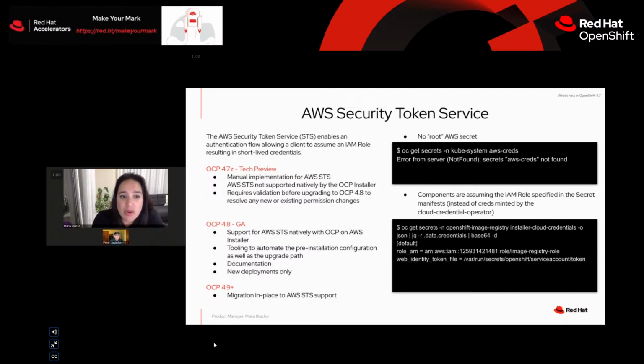Customers that want to try this will get a support exception. This will allow us to review and inform the implementation, which is currently manual, as well as the plans for upgrading to OpenShift 4.8. In 4.8, we plan to complete the work to GA this feature, meaning all the automation for pre-installation steps and upgrade path. We support only new deployments and greenfield cases. Support for migrating existing deployments to leverage AWS STS will come after 4.9. With that, I will pass it to Anita Chagler.